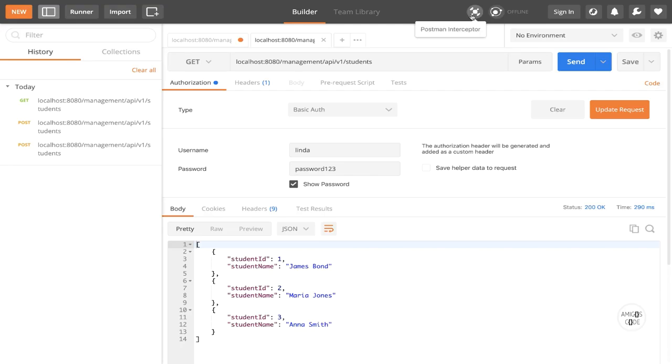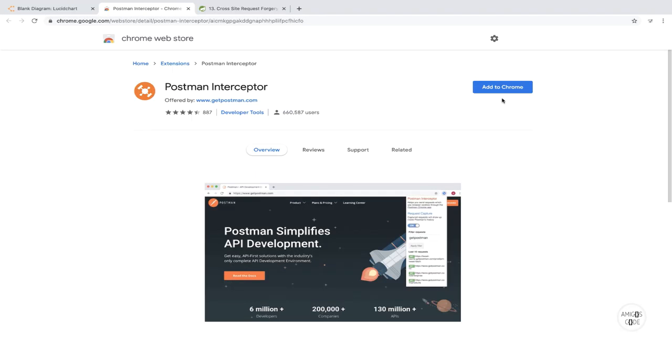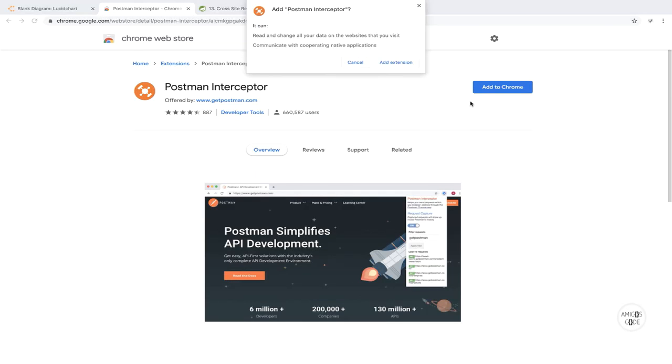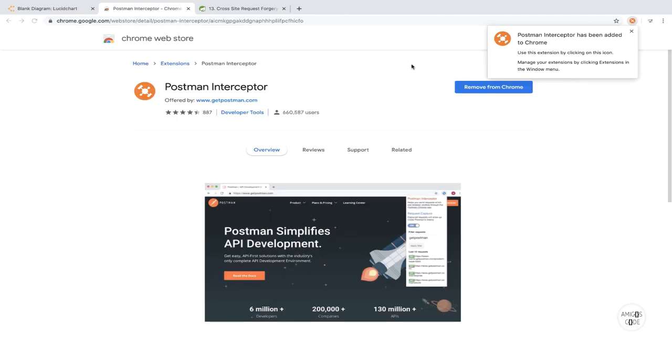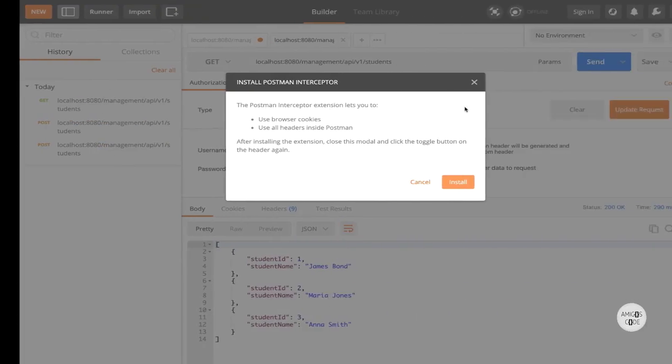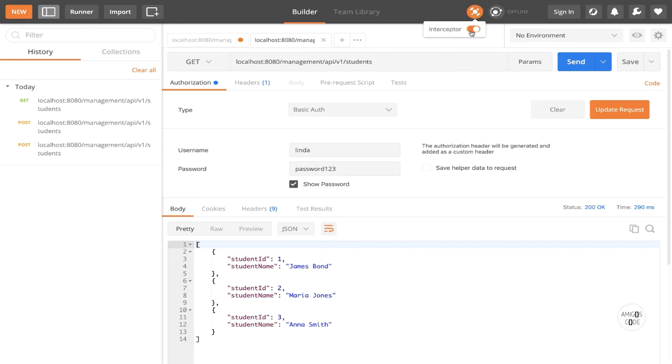So if you are using Postman like me, go ahead and click on this icon, which is the Postman Interceptor. So I'm going to click on it and then simply enable. And basically this allows us to use browser cookies and use all headers inside of Postman. So let me go ahead and install. And I'm going to add it to Chrome. There we go. Now, if I go back, I think it should have installed. There we go. So this is now installed.